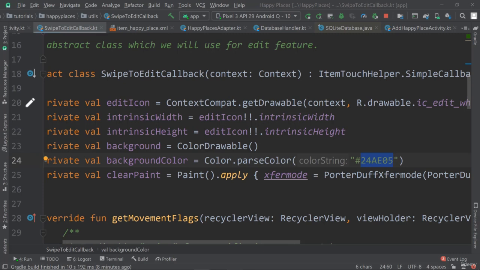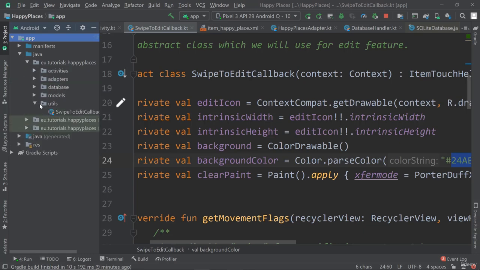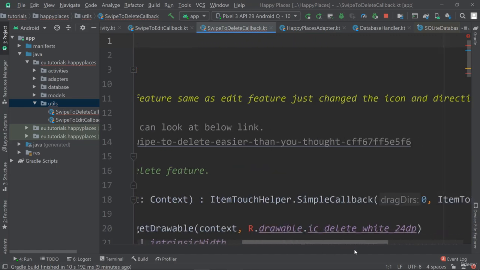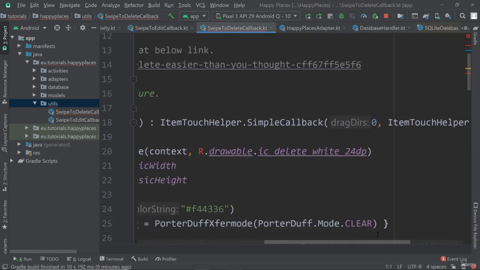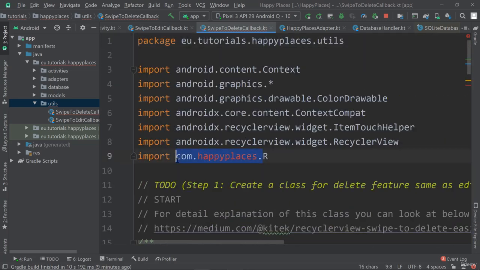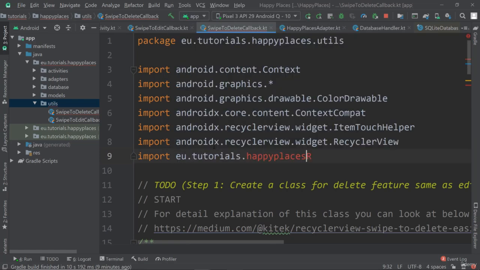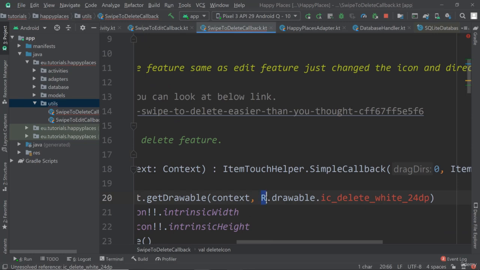All right, so I hope you tried it. And first of all, I'm just going to make it simple for the video's purpose, and I'm just going to copy this swipe to delete callback. And as I said, it's pretty much the same as the edit callback. So I'm going to paste it in here. And as you can see now, the difference is that it uses this ic_delete_white, which is this white icon. And of course, in order to use it, we need to change the directory here, to tutorial happy places dot R. And now R will not complain anymore.